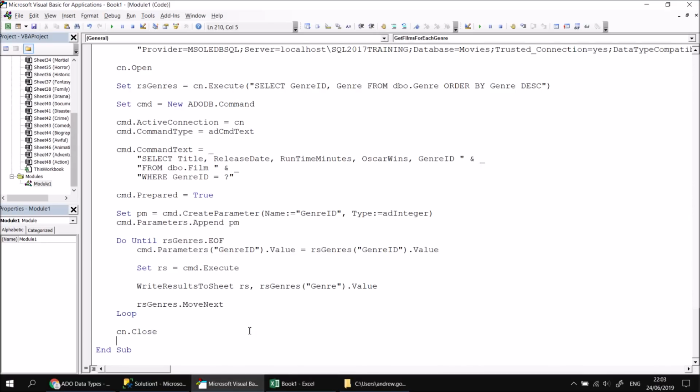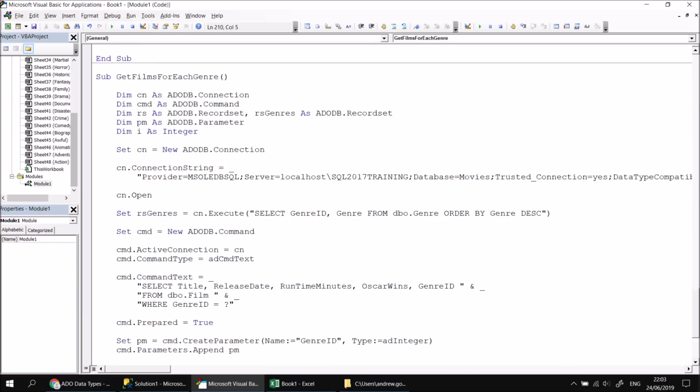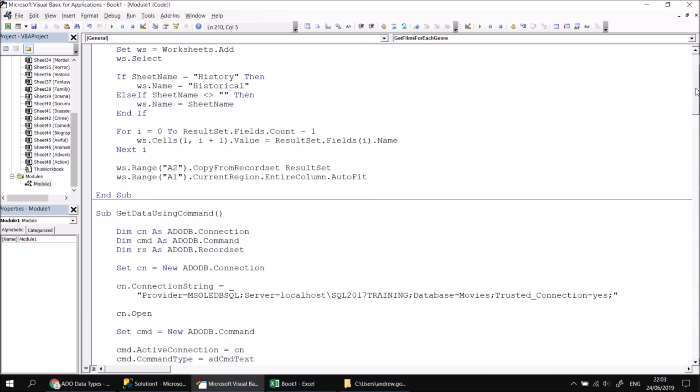Okay, so we've seen a few different techniques there for passing values to parameters of queries, which gives you a lot more flexibility in terms of what you can retrieve from a database. Hope you found some of those techniques useful, and maybe you'll be able to employ those in some of your own systems in the real world.